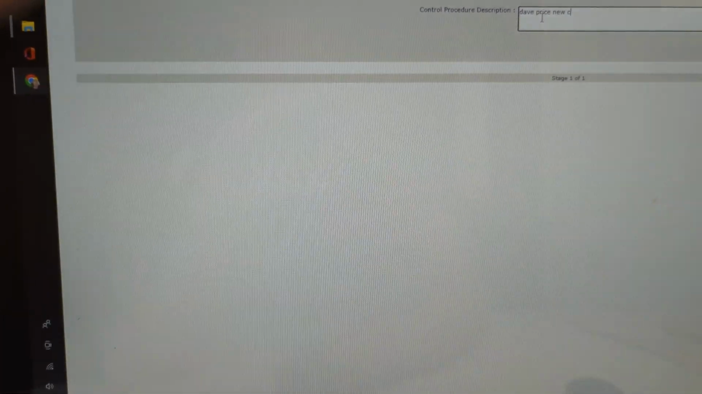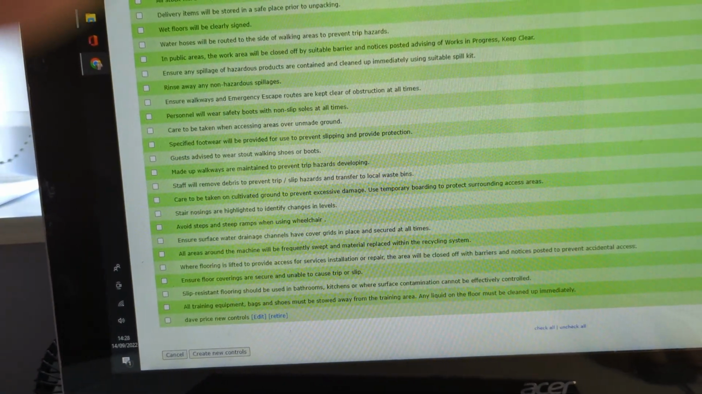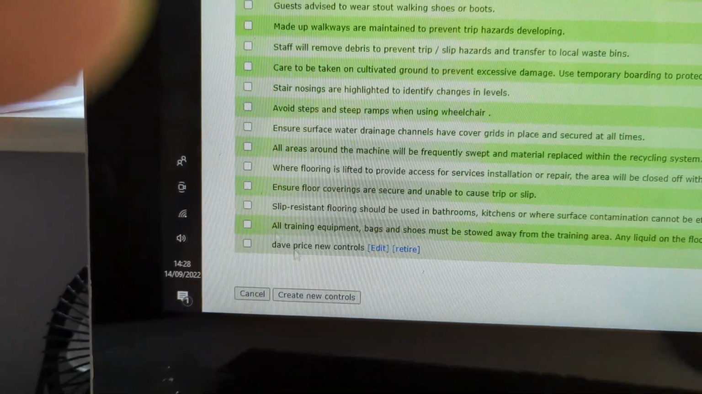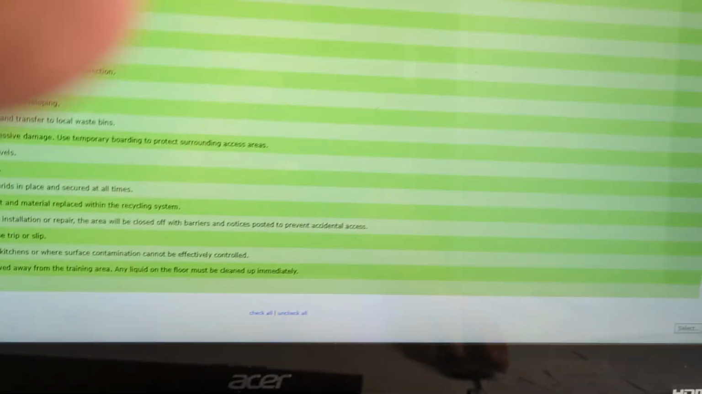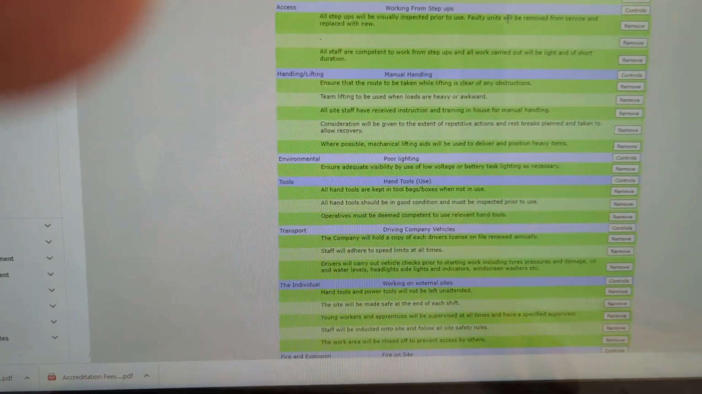So all I'm going to do here is put Dave Price, new controls. I click confirm and post. Continue. And you'll see now at bottom, it's put my new control feature in. And I can tick it, click select, and it'll add it onto that list.